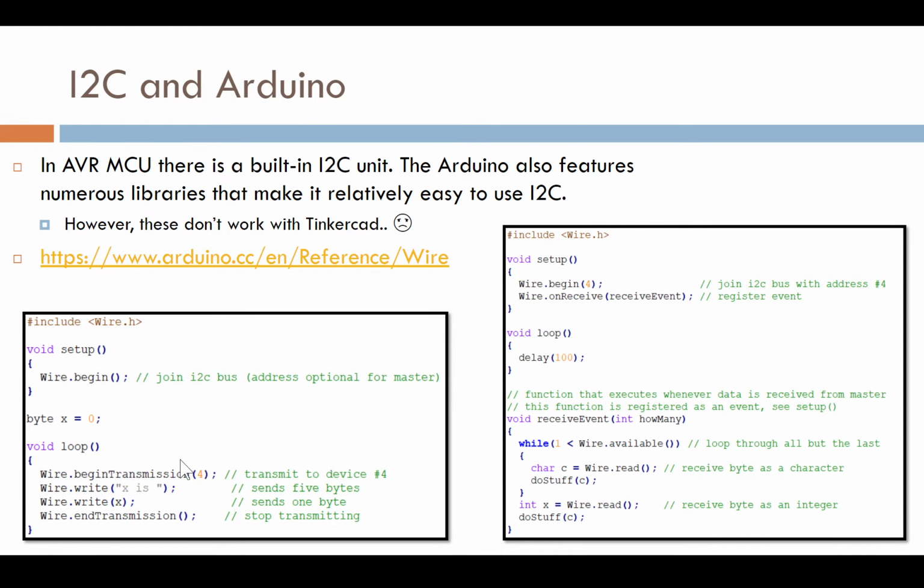So device number 4 address on the first byte, then wire write. It means that okay, there's a write bit on that device, and then basically it sends those 6 bytes. So "x is " has 6 bytes. It's a string, so at the end of the string, there's a null character. Anyways, Wire.write(x) sends 1 byte, just that x number, and then endTransmission.